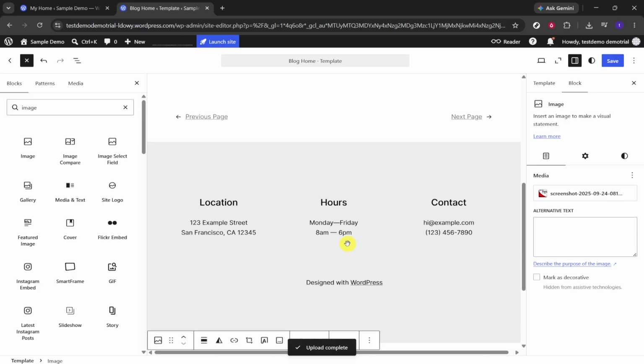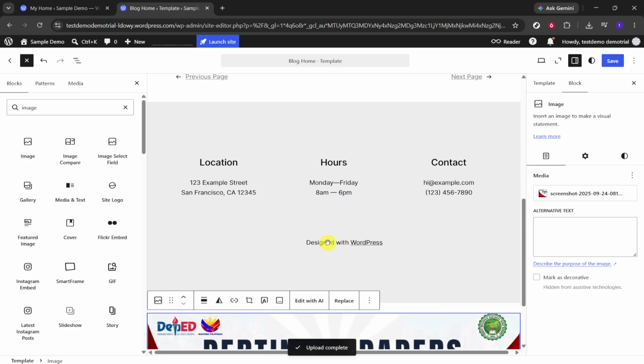Once the image is added, review how it looks in the editor before moving on. This quick check helps confirm that the banner is visible, properly positioned, and consistent with the rest of the page. That's it. You've now added a banner ad to your WordPress website using the site editors and image block.